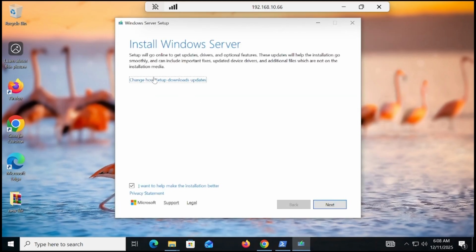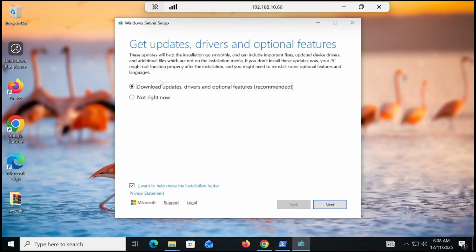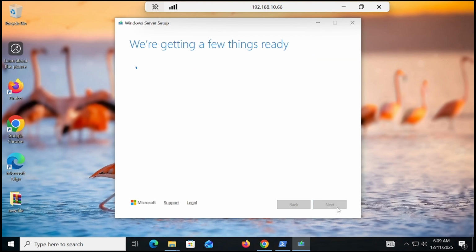You can see that. Now you have to click onto the get updates option. It is highly recommended that you keep this option checked, but in my case, in order to save time, I am just going to click on not right now. But you have to keep this option checked. It is recommended. Hit next.